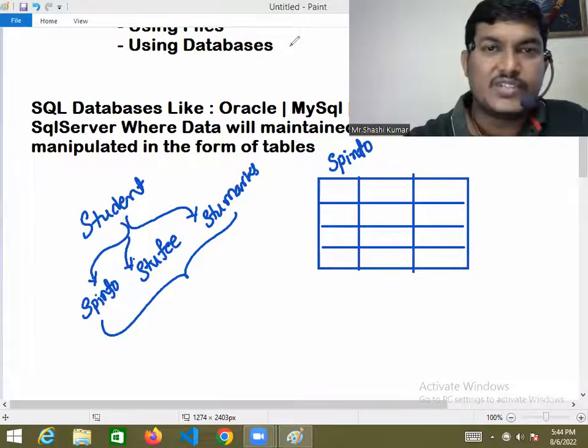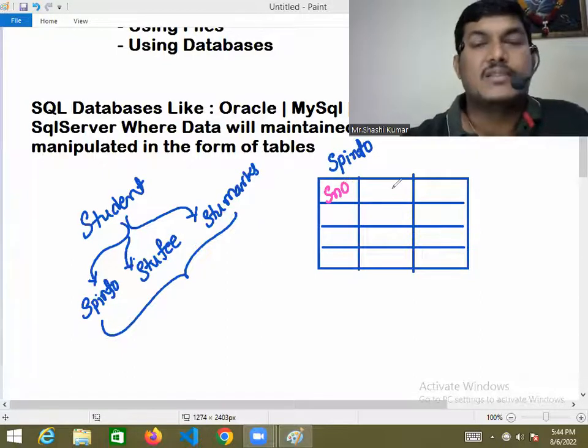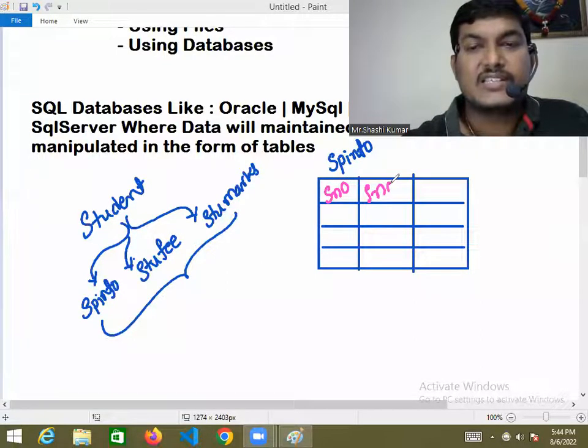My dear ladies and gentlemen, for example, to store student personal information, I need a table. So it's like student number. Next one is something like student name. The next one is like address. Like this, we are going to maintain some data.